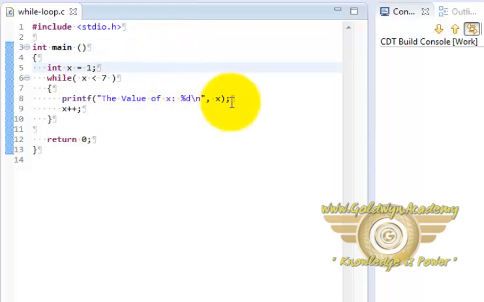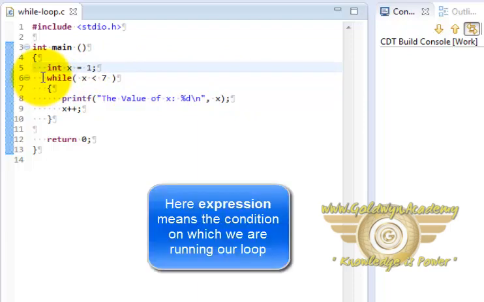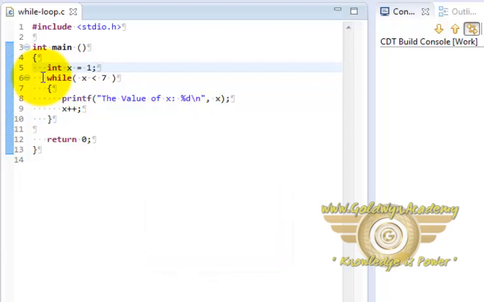We have initialized one integer x and its value is 1, and this is our while keyword. In the expression, we have to give the checking expression, so it will check for that expression. If this expression is true, then the loop will execute. And if the expression is false, the loop will break. It is as simple as that.